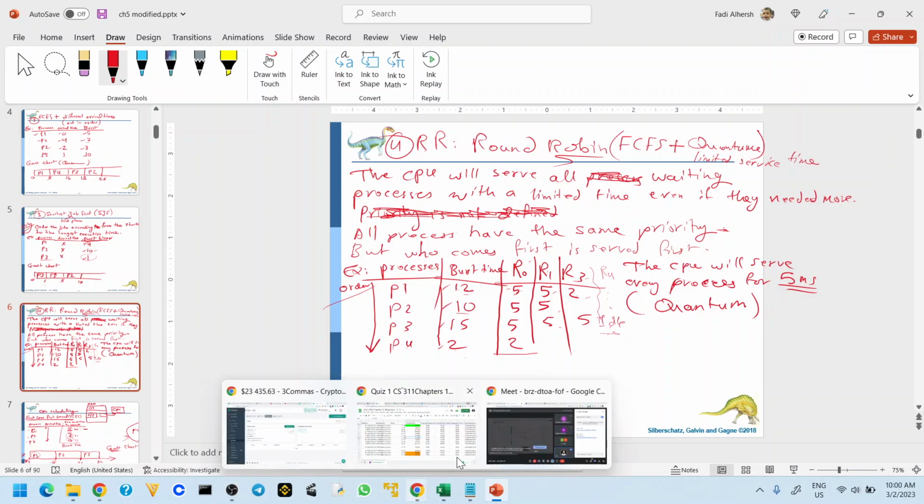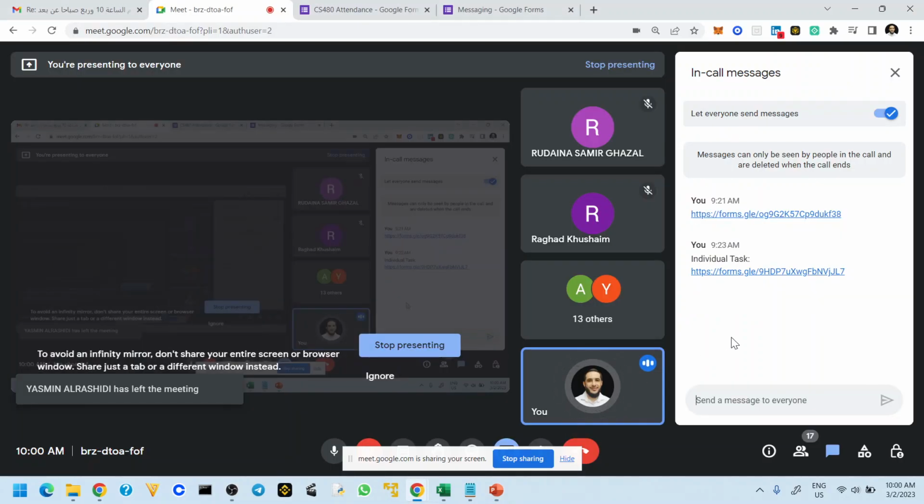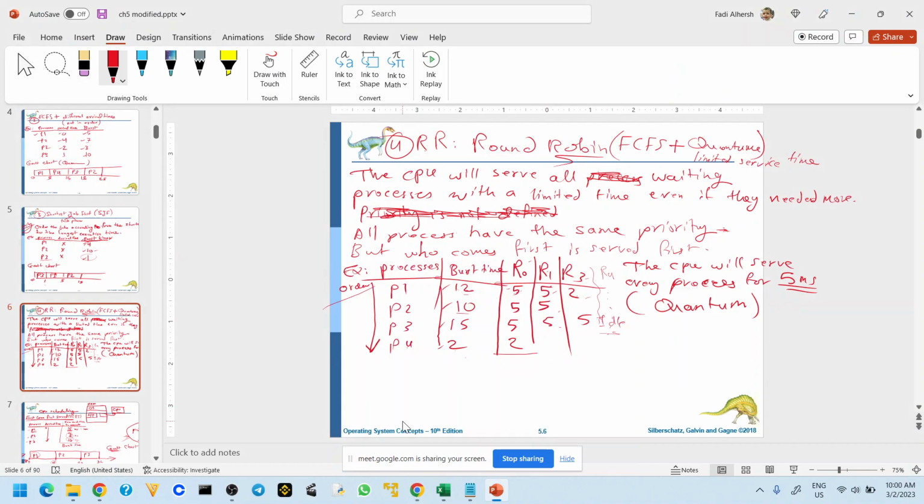Okay, I hope everything is clear. If you have any questions, you can always put them in the chat. Now we want to create the Gantt chart.